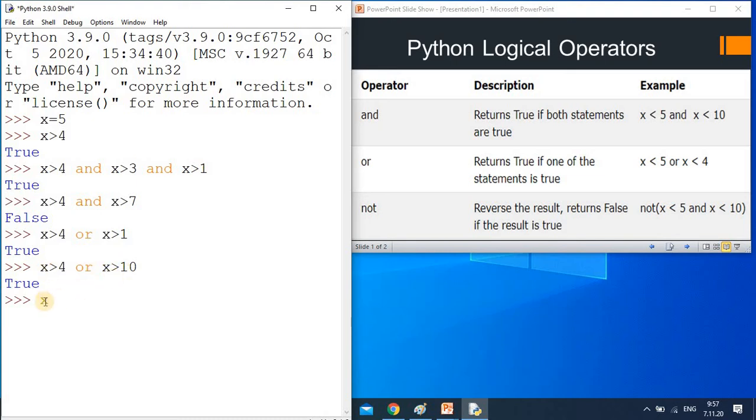Suppose x greater than 10 or x greater than 6. It will return false because both are false. So OR returns false only when both are false. Okay. Next one is the NOT operator. NOT returns the opposite value.